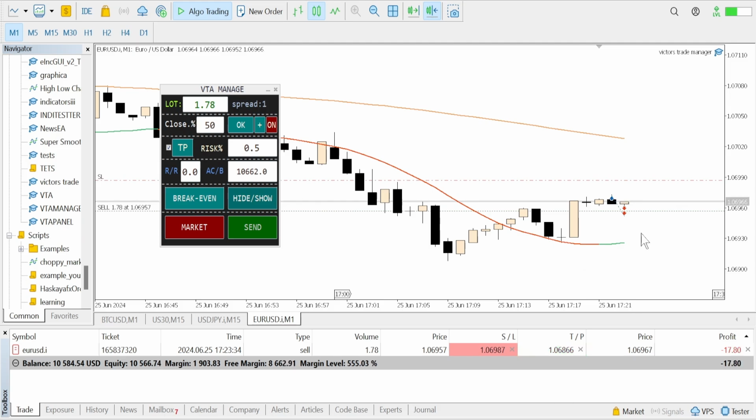Okay, so this is for the buy and sell order. Very easy to get and very easy to take. Okay, I'm just going to close this one now to show you other types.